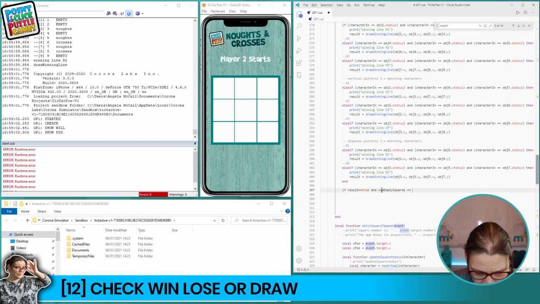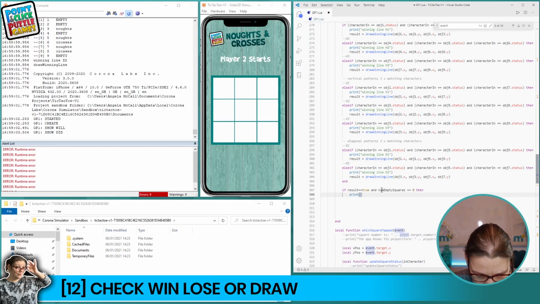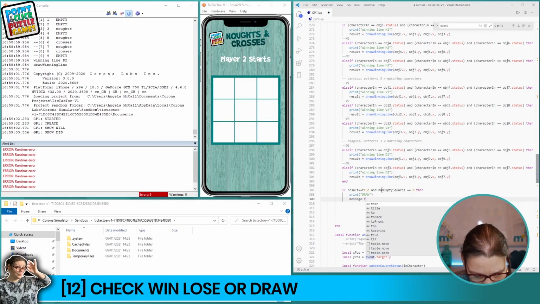is equal to 0. Then we need to print the word draw, and then we can send it as a message, text to the screen. Oh, no winners.